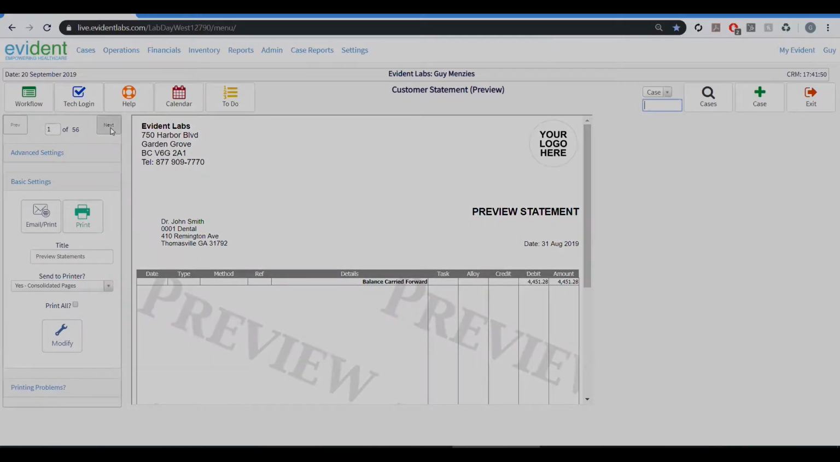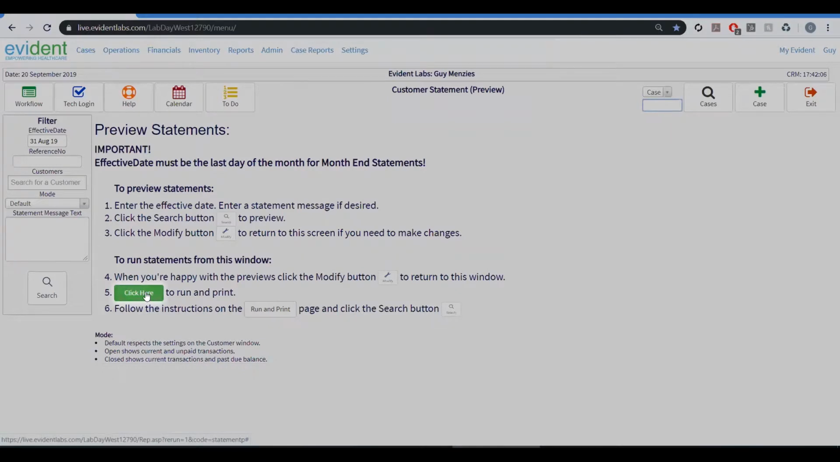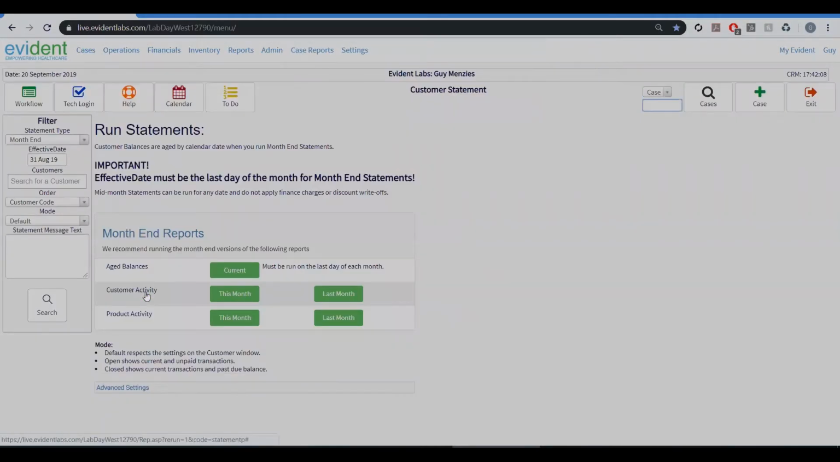Now you can cycle through by clicking this next icon up on the top left-hand corner. So go through, see if there's any changes you need to make. But once it looks good and you'd like to run statements, you can select Modify, and then click this green icon to get into where you actually run statements.